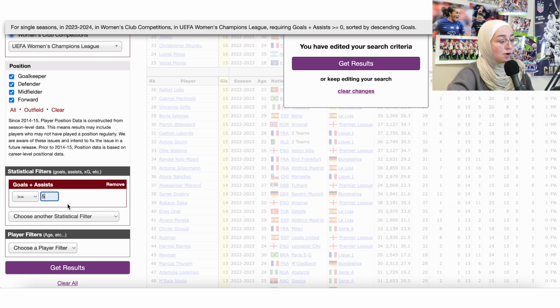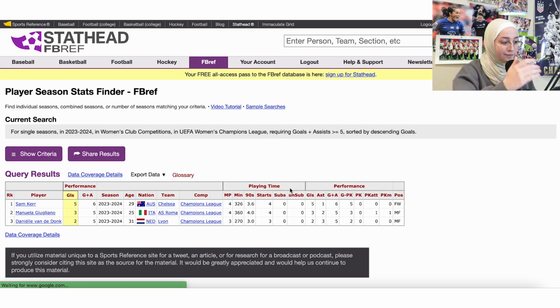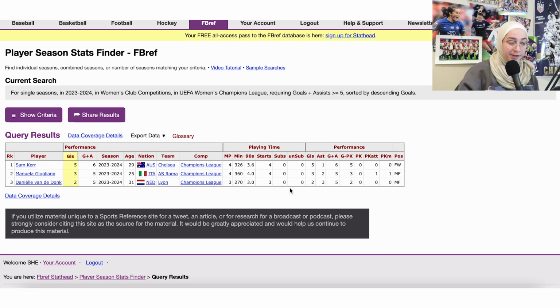You can almost always play with this. If you want it to be specifically 5, you can hop on that, but I want to see if there's anybody who's had 5 or more. I will hit results here. It will fetch my results, and there I have it, 3 players, and only 3 players that have been able to hit that criteria.